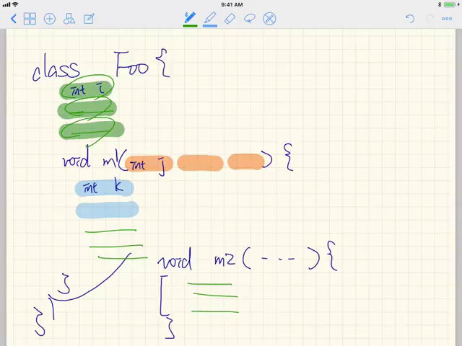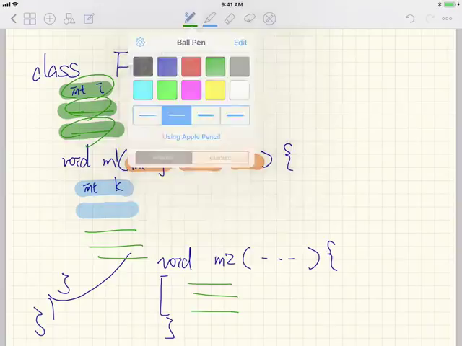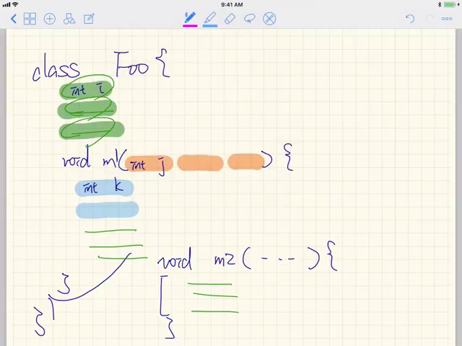Now, what about the input parameters over here? That would be orange. I don't have orange. Let's say pink, okay? So now we got these three input parameters. Where can we use them? We can only use them inside the same method. We cannot use them, for example, over here. No, you cannot do that. It's like if you declare integer j, in general, it doesn't mean you can just use integer j in another method.